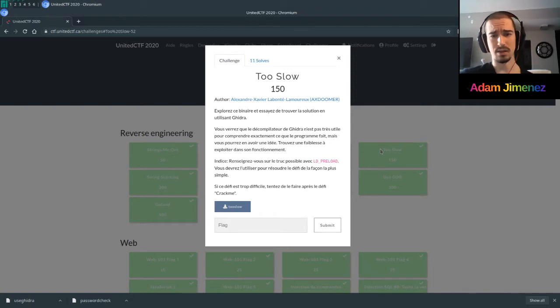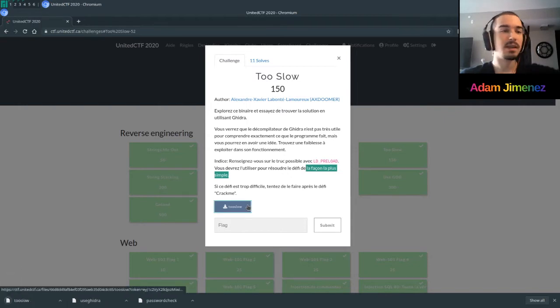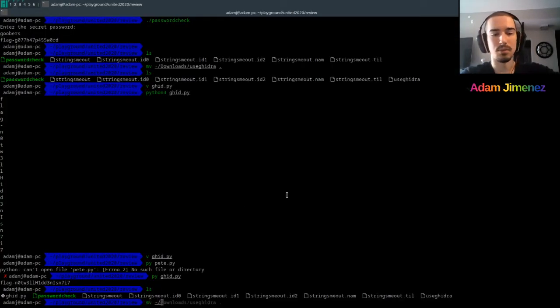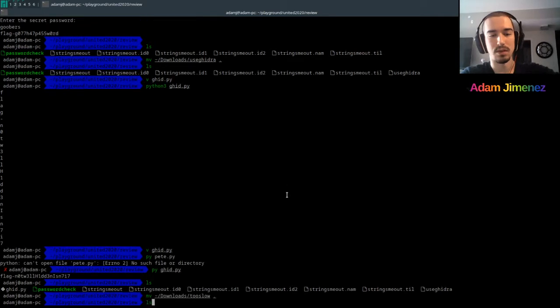You'll see that the Ghidra decompiler is not very useful to understand what the program does, but maybe you'll have an idea. Try to find the weakness in its workings. Hint: try to learn about LD_PRELOAD. You will need to use it to solve this challenge in the easiest manner. So no spoilers, but that's probably what we're going to do. So let's download it. Move downloads to slow.